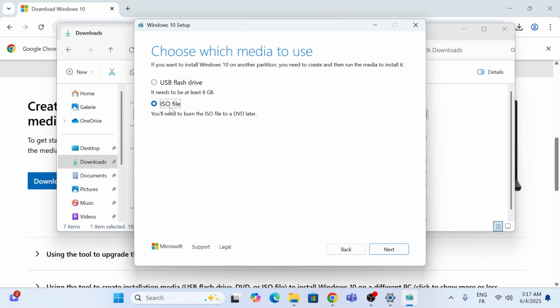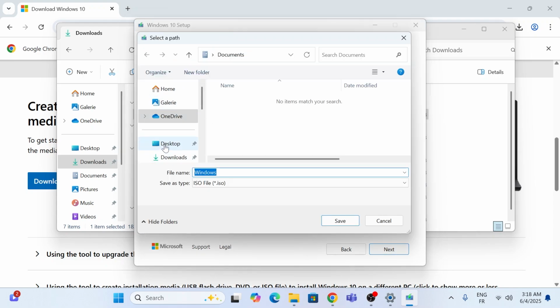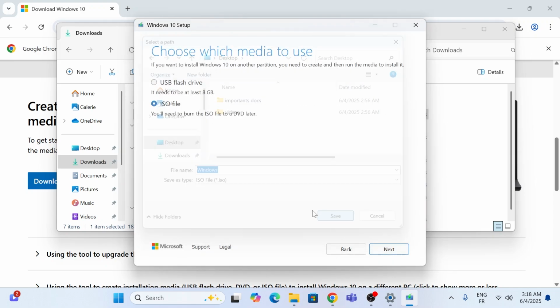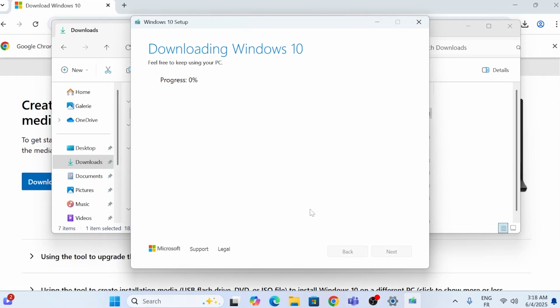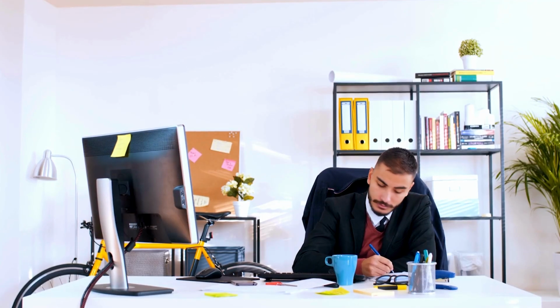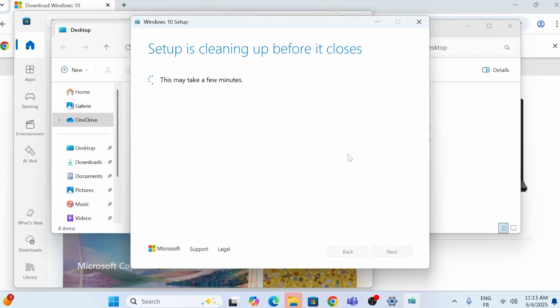Now, choose ISO file instead of USB flash drive and click Next. Choose a save location, like your desktop, and click Save. The tool will download the Windows 10 ISO, which is about 4 GB, so this might take a few minutes depending on your internet speed. Once it's done, click Finish to close the tool.